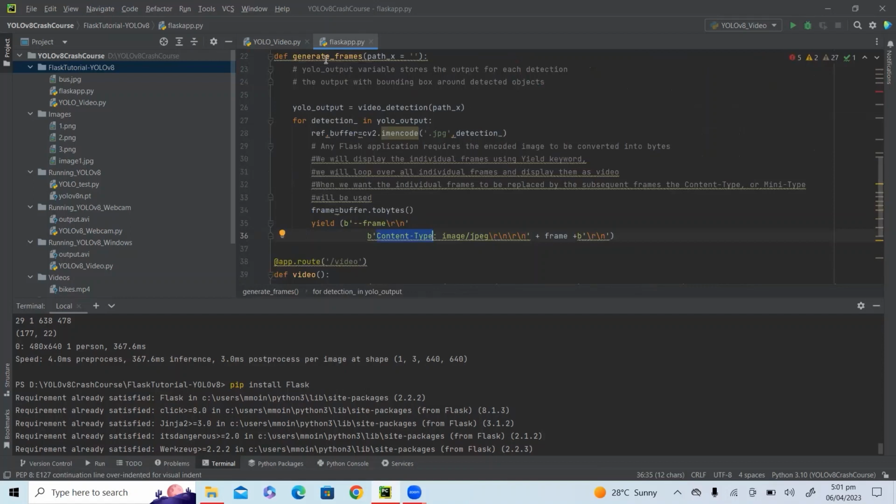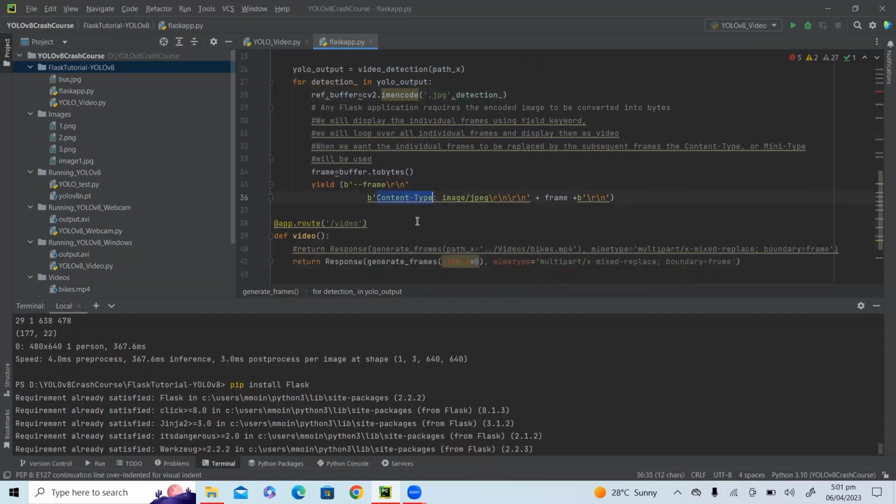Again, just explaining the generate frame function. In the generate frame function, we pass the input path of our input video file. Here I'm calling the video detection function, which gives us the output with bounding boxes around the detected objects. Here we are encoding our frame, and any Flask application requires the encoded image to be converted into bytes, so we convert it using .tobytes. We loop over all the individual frames, do the detection on each frame one by one, and then replace the individual frame by the subsequent frame using content type or mime type. So this is all.